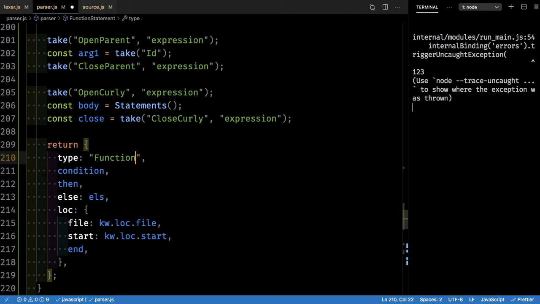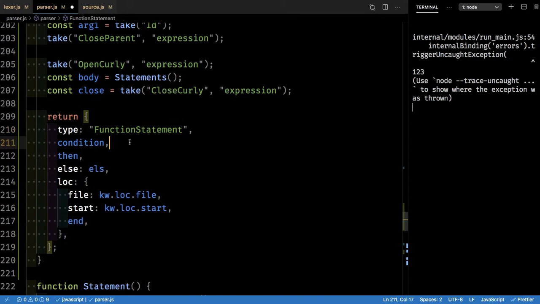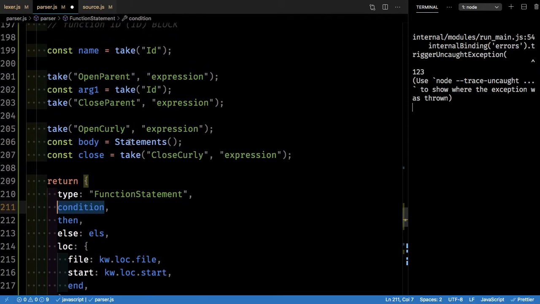So function. Function, in this case, it is important, it's function statement. That's important, because we will have function expression, which means that it just returns, and we need to have a left-hand side somewhere on an equality operator or something. Okay, then we have a function.